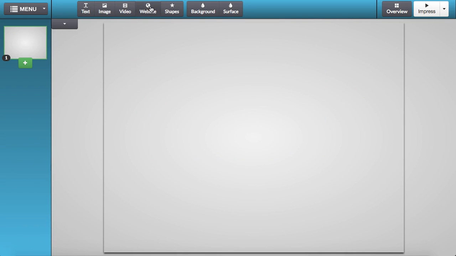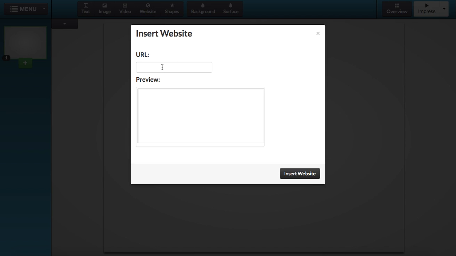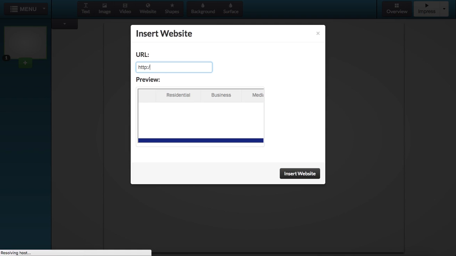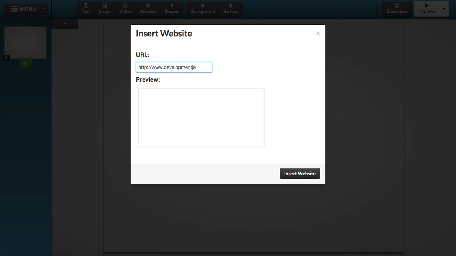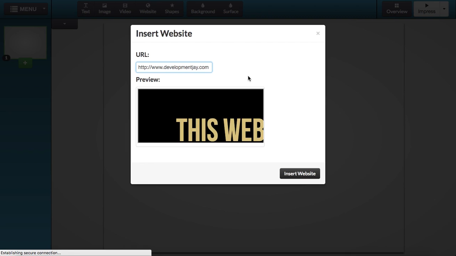Alright, now we can also insert websites. All you need to do is put in the URL here. Start with an HTTPS and a // to give you an example. We're going to do HTTP://. We'll put in this website here, developmentj.com. Okay, now it is good to note that not all websites allow themselves to be placed into an iframe.